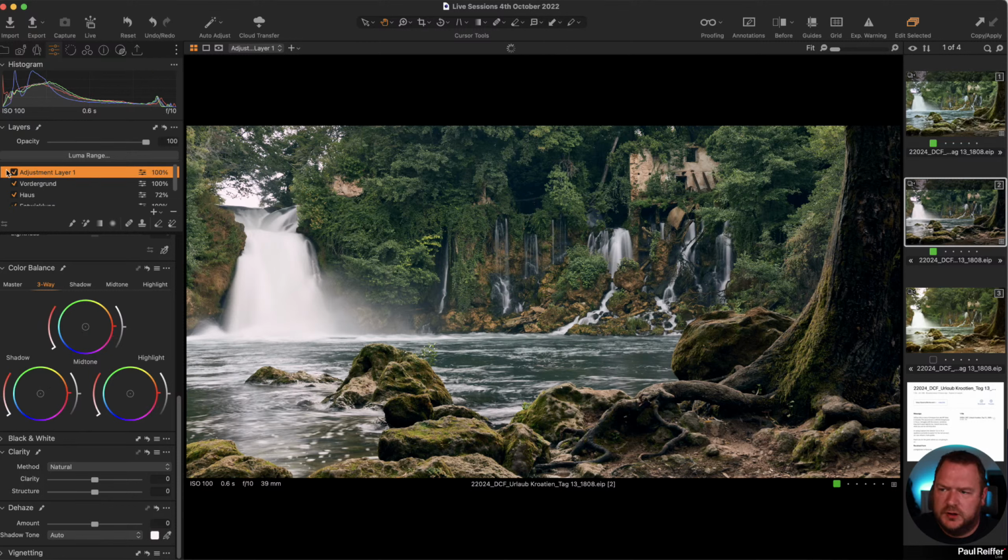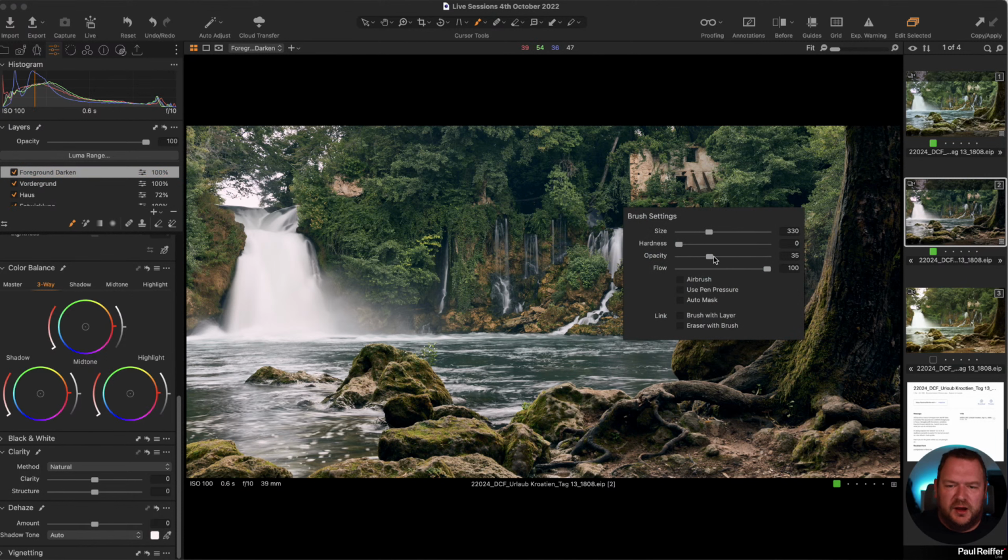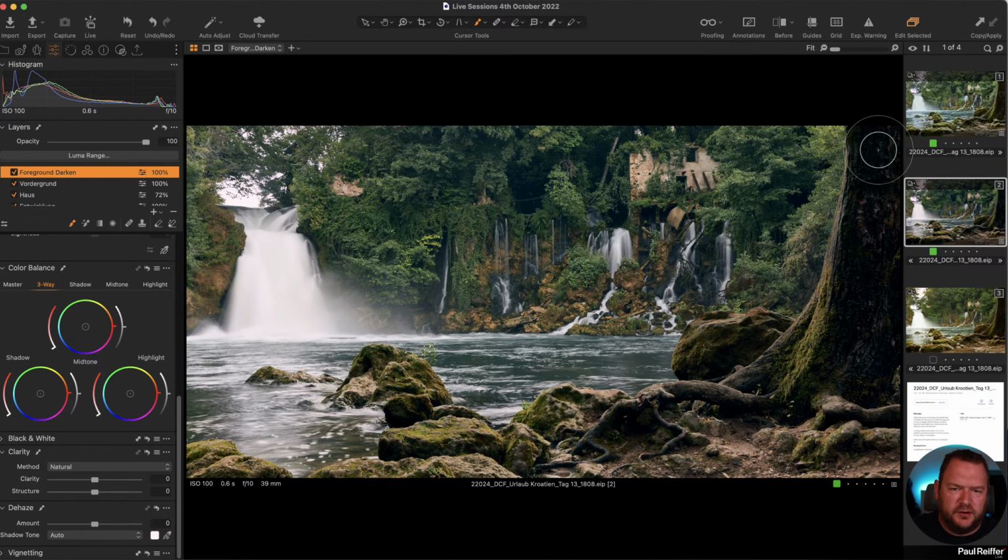Well, new layer, foreground, darken. Guess what we're going to do? I'm not going to use Magic Brush. We could do, but I don't think there's any need. So Magic Brush would try and work out what's a tree and what's not. I'm just going to set this down to a nice low opacity. I'm going to turn my mask on so I can see what we're doing. And we're just going to draw in a really rough mask.